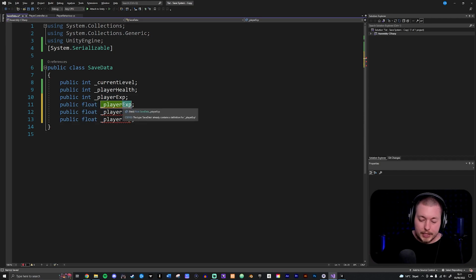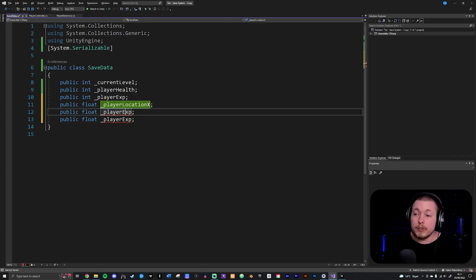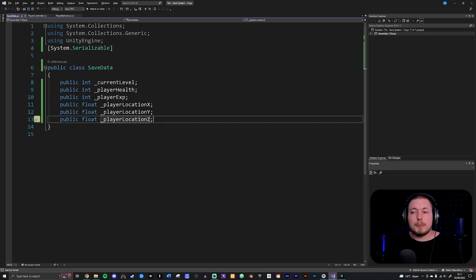I'm going to change the first one into player location X. And then I'm going to do the same thing for the other 2, but I'm going to change it into Y and Z. And that's basically what we just need to have in here. So if you have any other types of data that you want to have saved inside your game, you can add that in here and just kind of pile onto the list that we created.